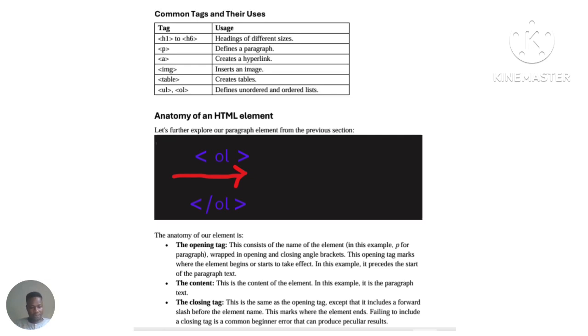An ordered list is the opposite of an unordered list. It helps you to order your items by listing them in an HTML document.